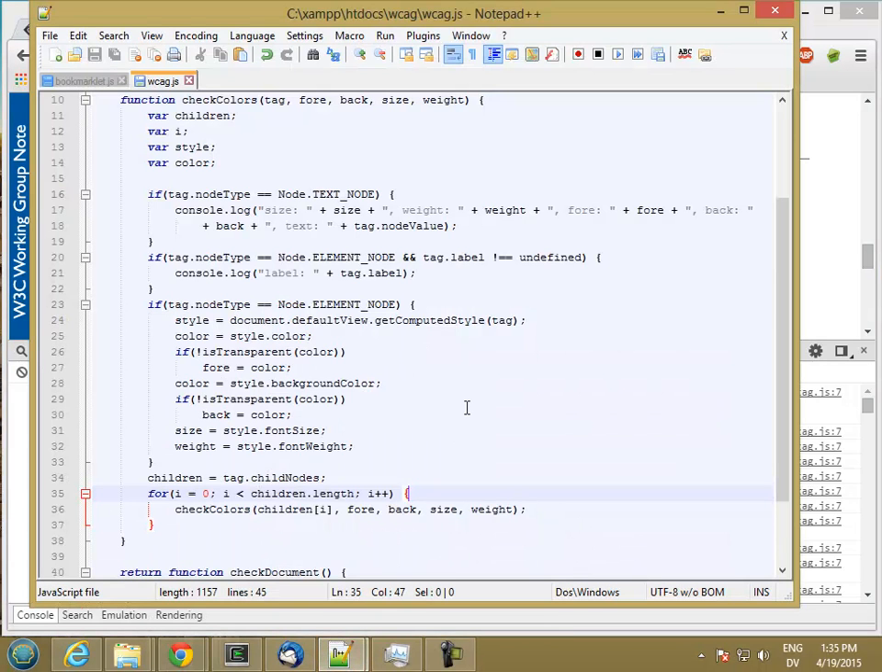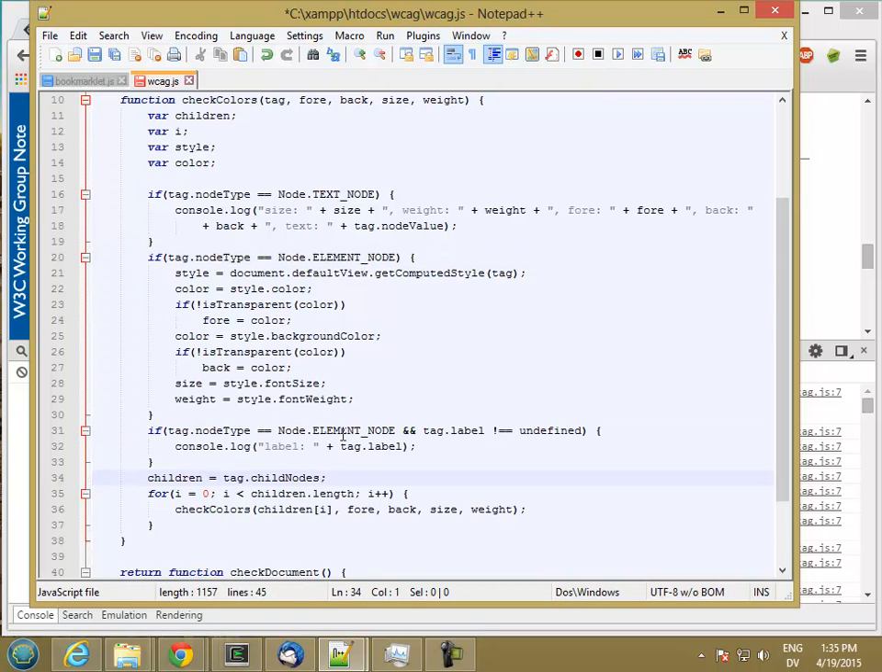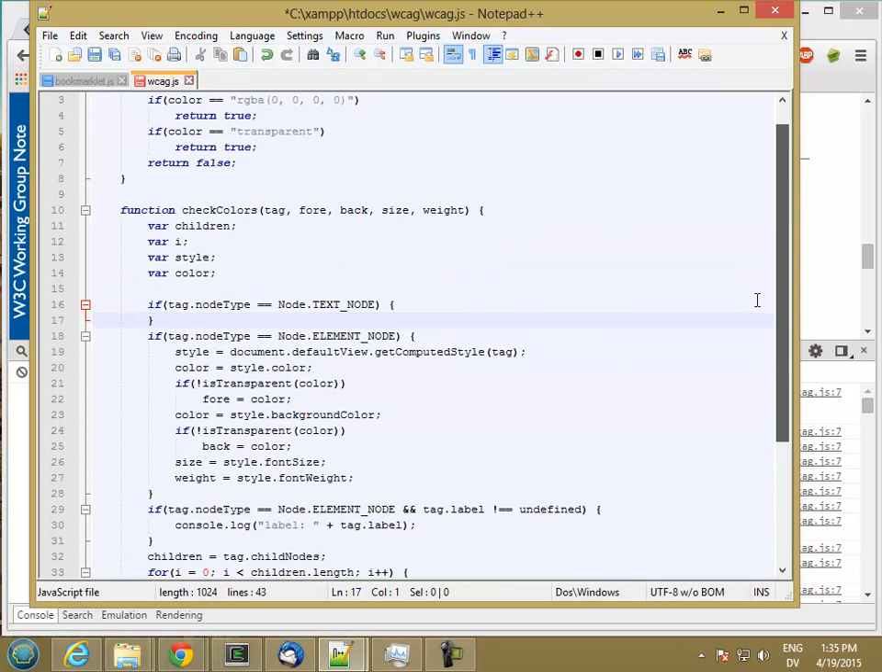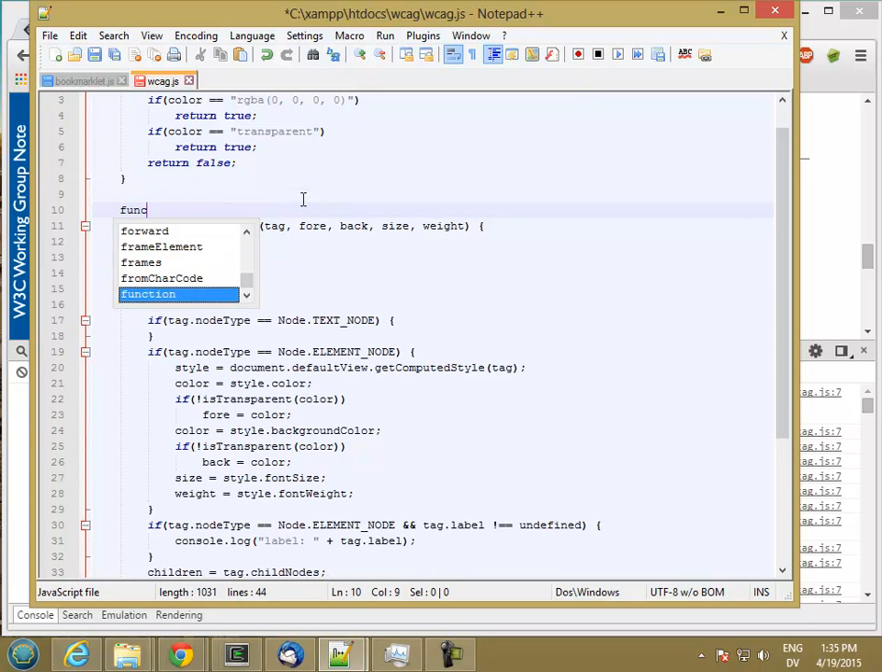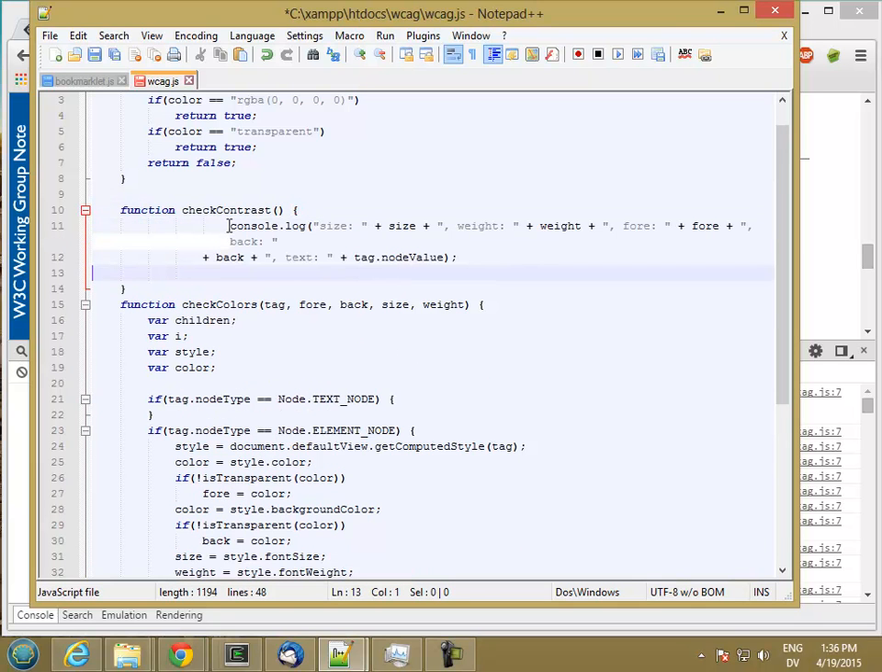Okay, so now let's go ahead and do our color contrast calculation. The first thing I want to do, after I've set the styles because this is an element node, is, instead of just logging them, call a check function. Check contrast. And I'll fill that in a second. Let's start with our logging message.